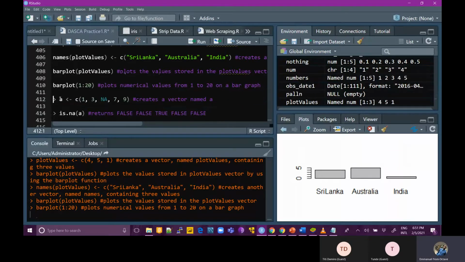Let me run this bar plot of 1 to 20. Look at this bar plot of 1 to 20. This is 1, this is 2, and the last one here is 20.